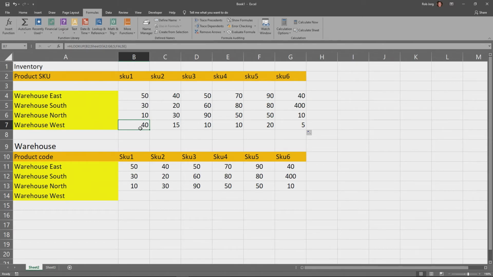So this is basically a simple version of how HLOOKUP works. HLOOKUP stands for horizontal lookup. If you want to know more about XLOOKUP, XLOOKUP is my next video.